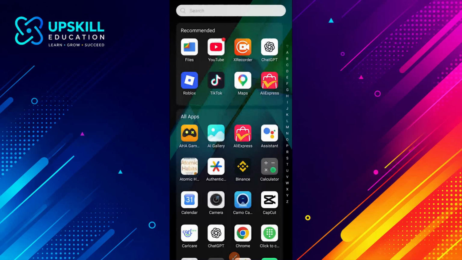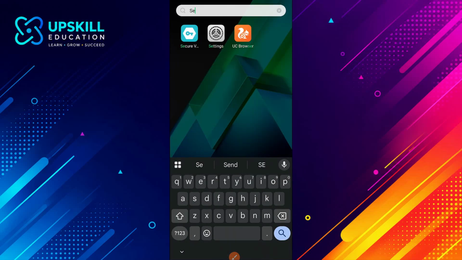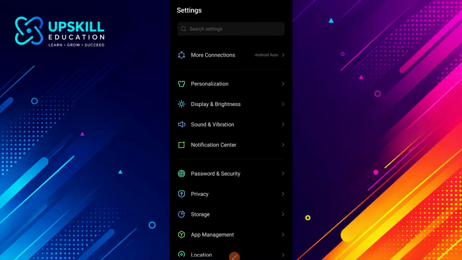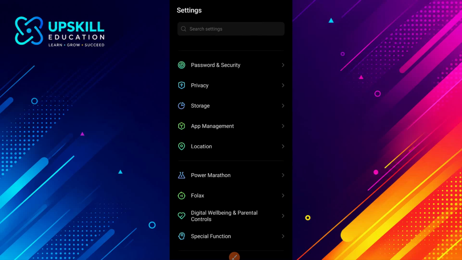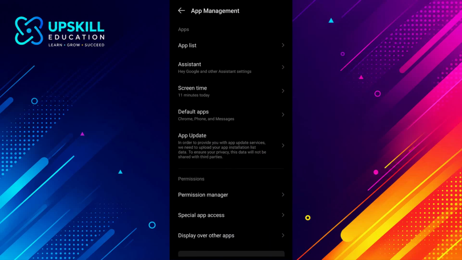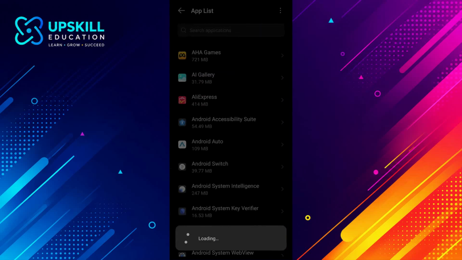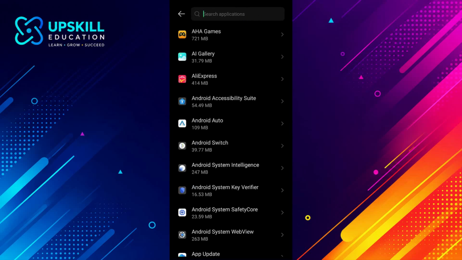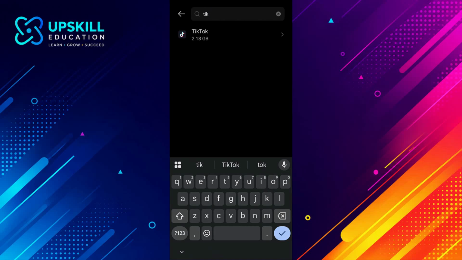First of all, just swipe up and search for the settings and open that up. Now, once we are in the settings, we need to go in app management. Here it is. And then we check the app list. Now, this option might be a little bit different than I'm showing you right now, depending on the phone you are using. And from here, we search for TikTok.